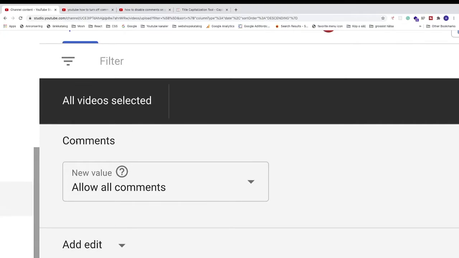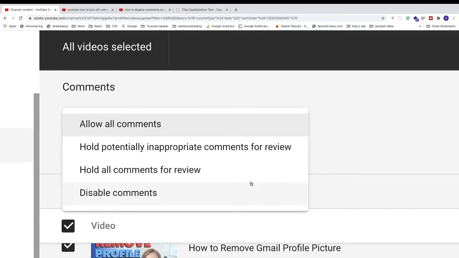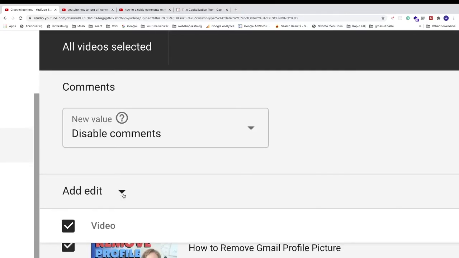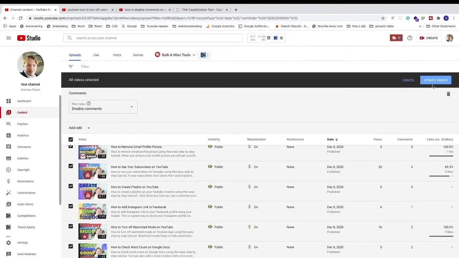Then we get this option. Click on this drop down menu. Go down and click on this one, disable comments. Now go to this blue button, update videos, click on that. And this will disable comments on your existing videos.